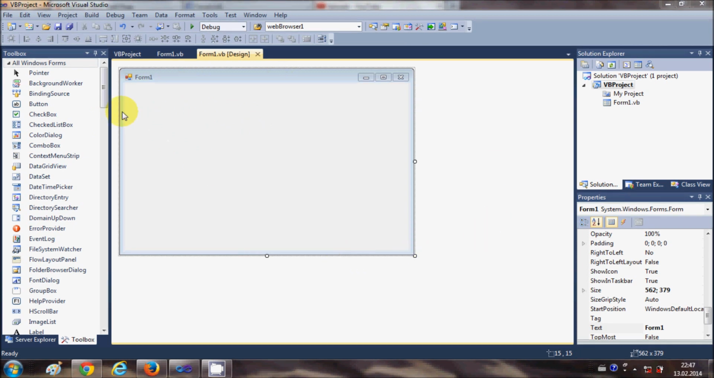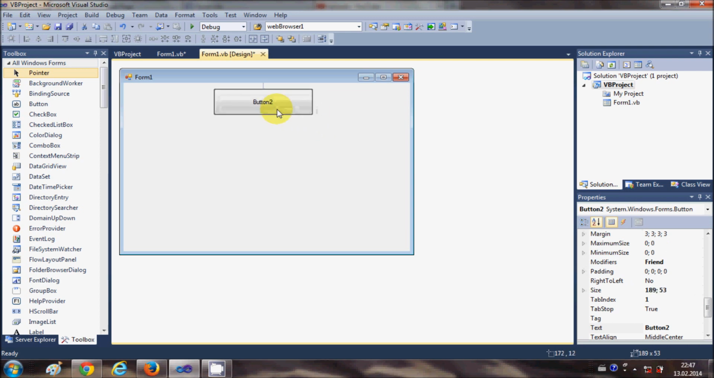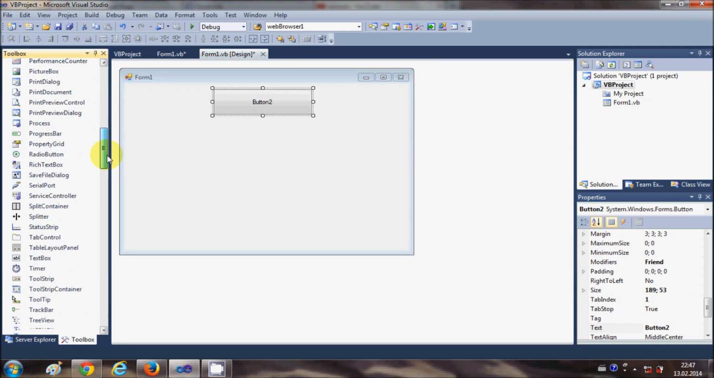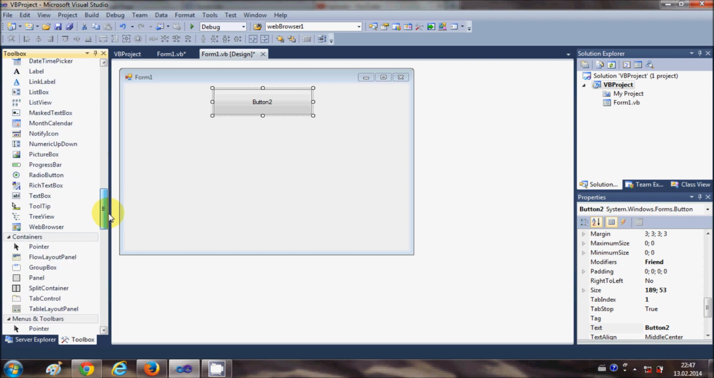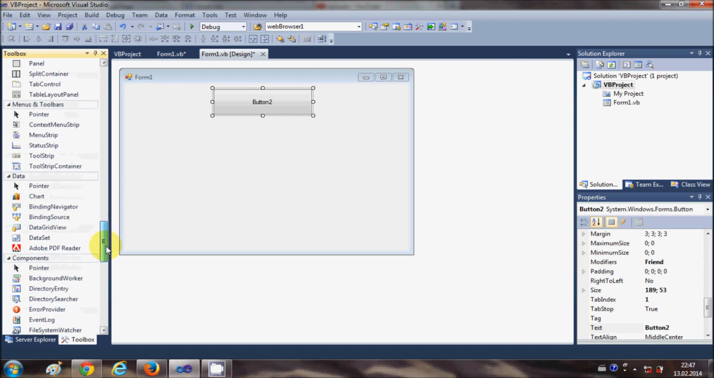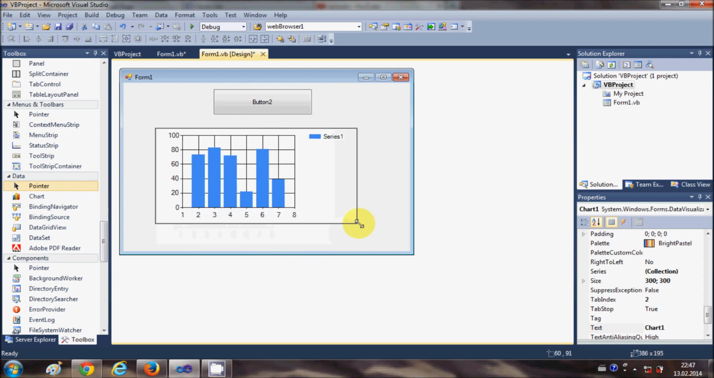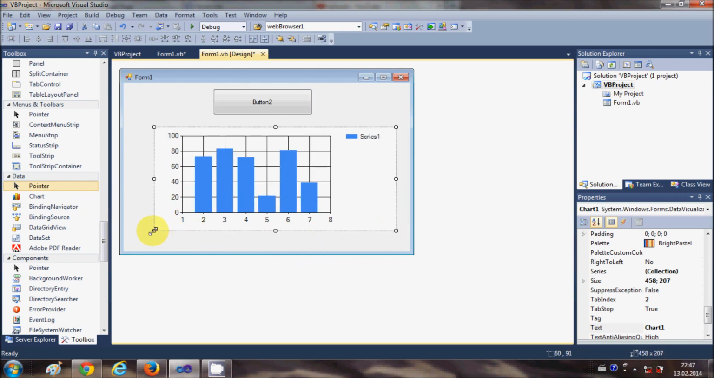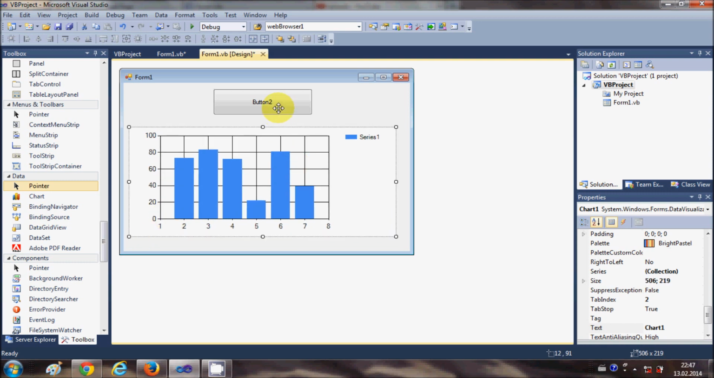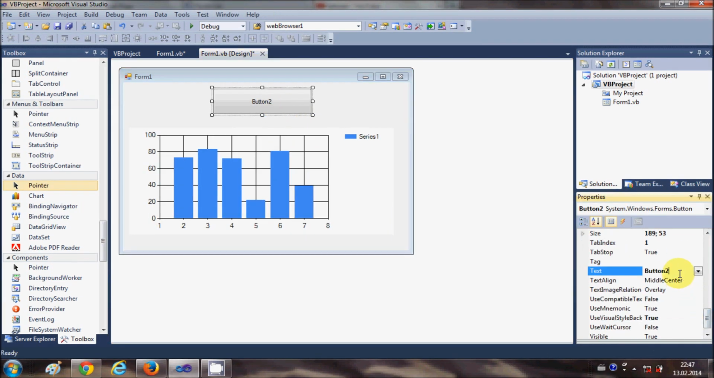I have this blank project made, and in here I will take a button to load a chart, and I will take a chart control obviously to load my charts. So I will search for the chart, and you will find this chart control in this data tab. Just drag and drop this chart control and resize it according to your requirements. And I will change the name or text of this button as load chart.